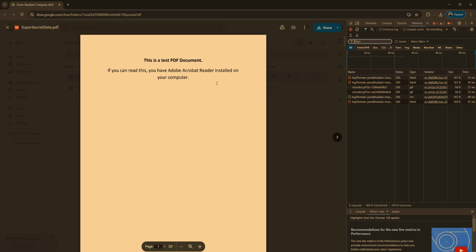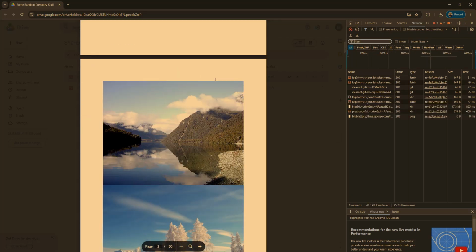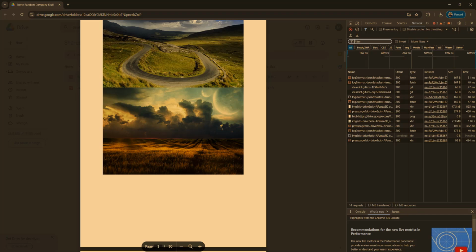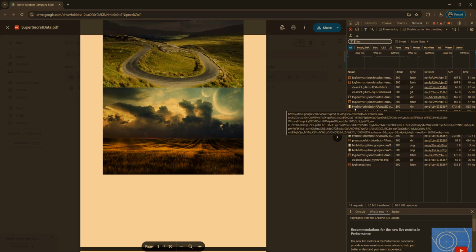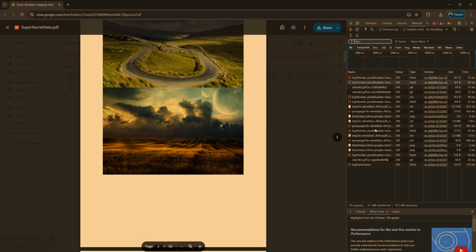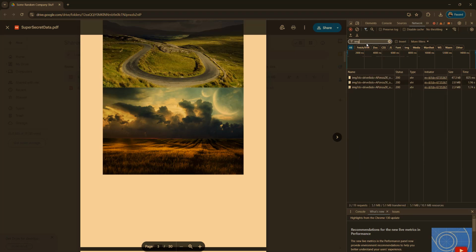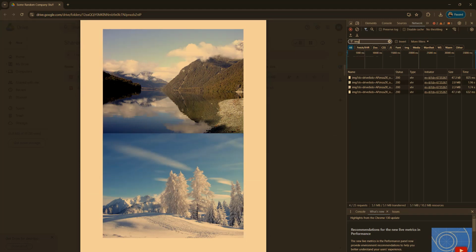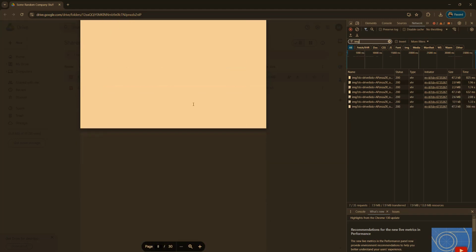Then you want to scroll down on your PDF a bit, and you'll start to load pages. And then you'll notice some text saying IMG with a question mark. What we can do is, if we go on the filter up here and type in IMG, we're only going to see network activity relating to pages of the PDF.